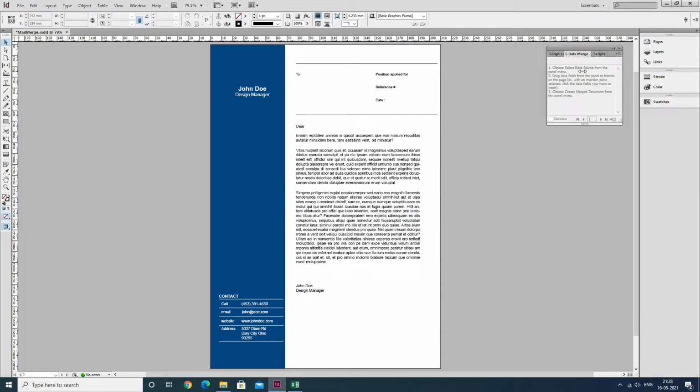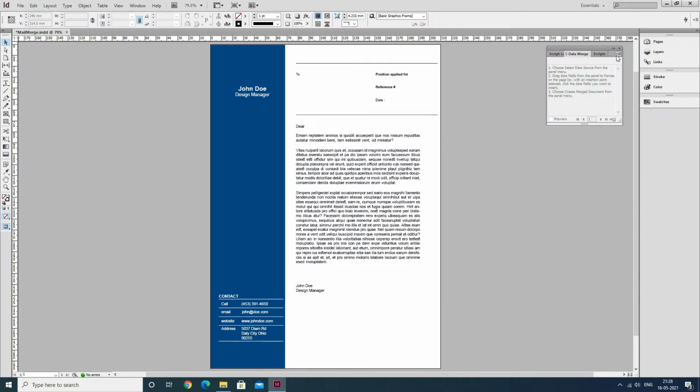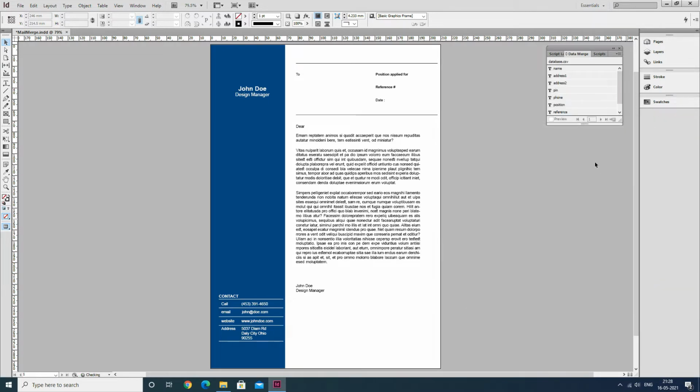Oh, I have to close the Excel file first. Select the database CSV file and click Open. This opens a list of field names in the database.